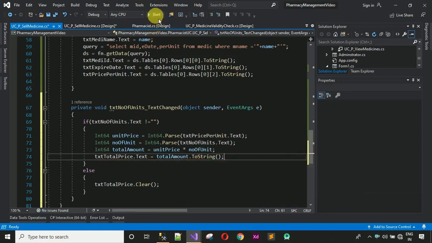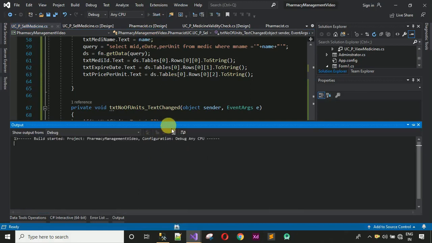Now start this and let's check if this works or not. So I've started the project and this will take a few seconds.